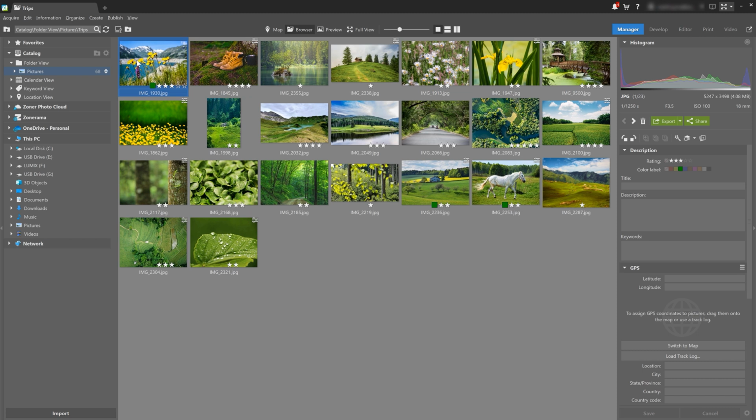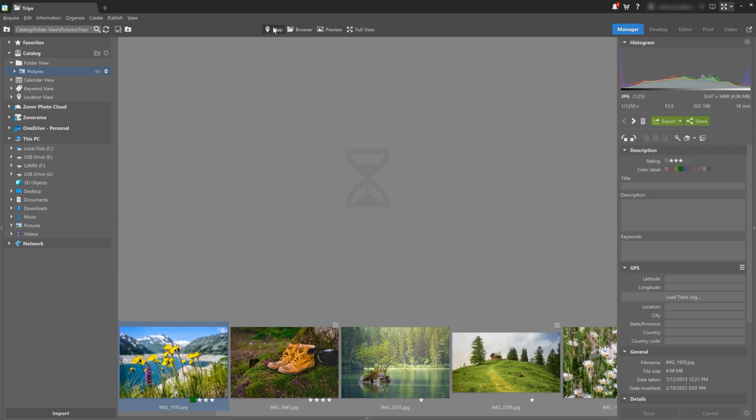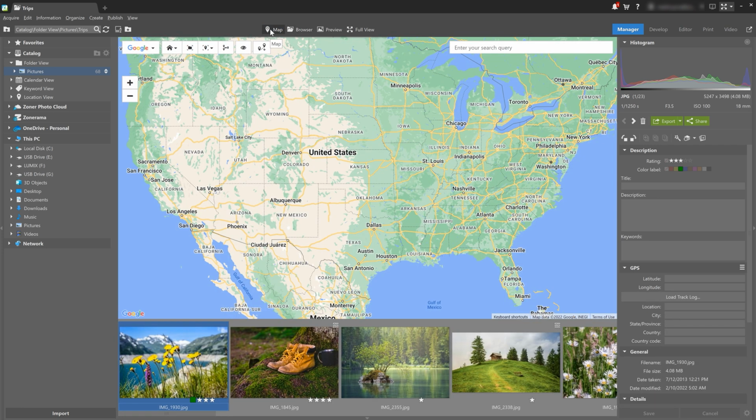All right, moving to the middle of the program. We've got thumbnails here for the photos that we have from the folder that we've selected in the Navigator. And you can also show a map in the browser by going here to see where the photo was taken. Of course, for this to work, we'll need to have the location added. And the location can either be automatically added by your camera, or you can do it here in Zoner manually, which I'll show you in just a moment.